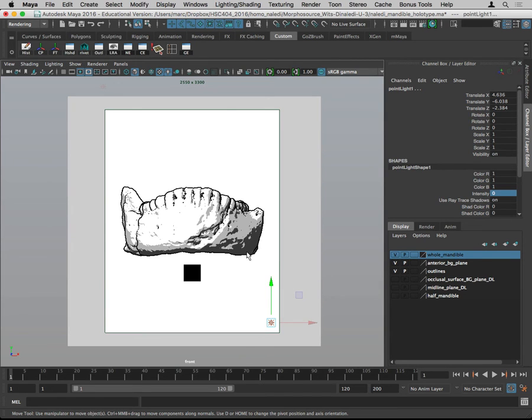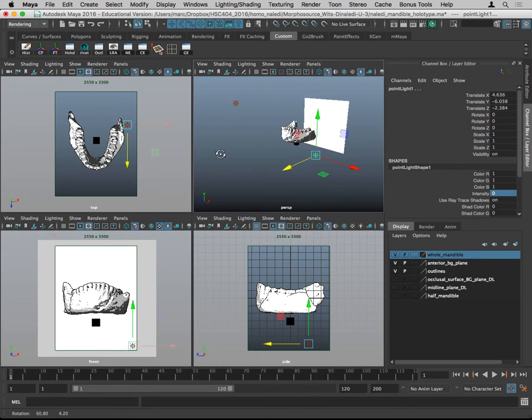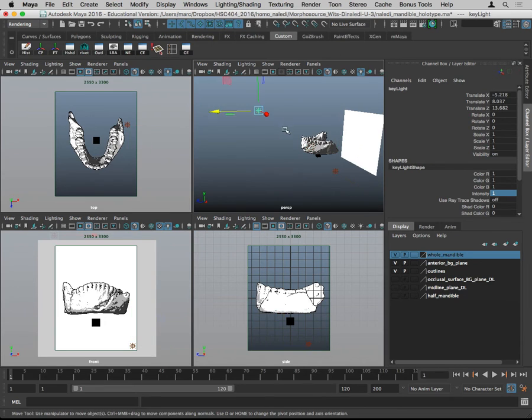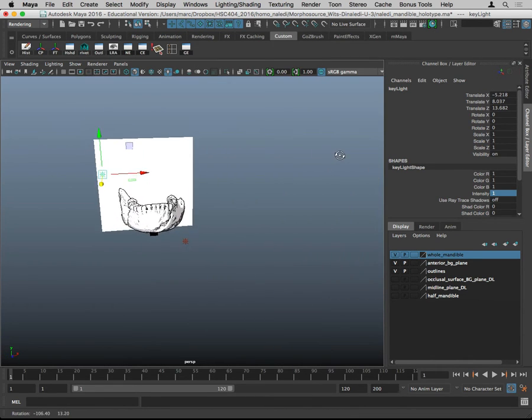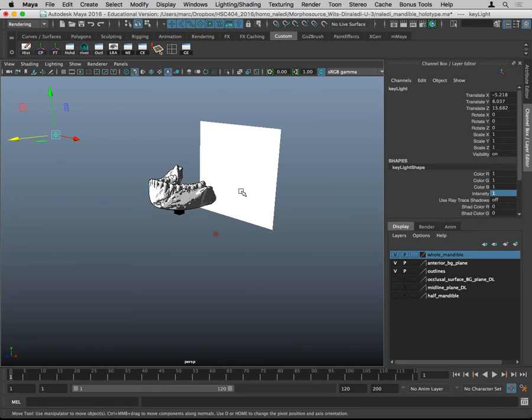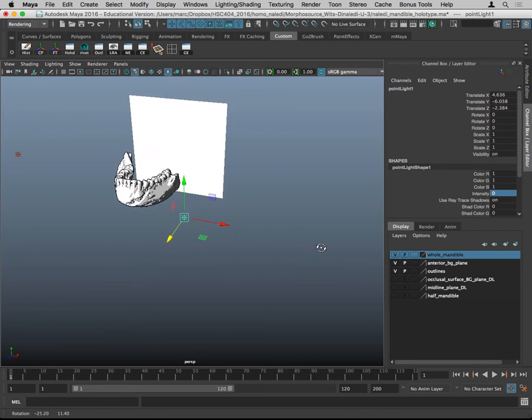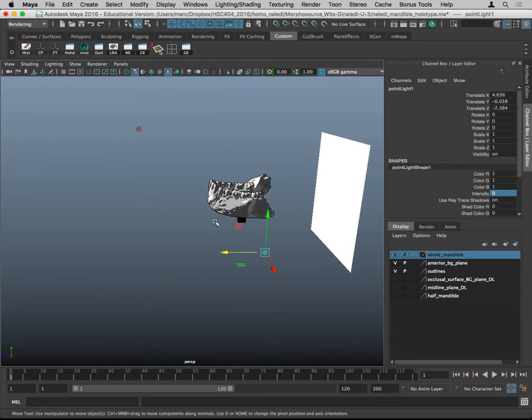So let me just show you how I have these lights set up. So you can see the key light here is out front and off to the left. And a fill light that you can use for the matte shader version is going to be down and to the right and closer to the object. So you can see it's farther back.